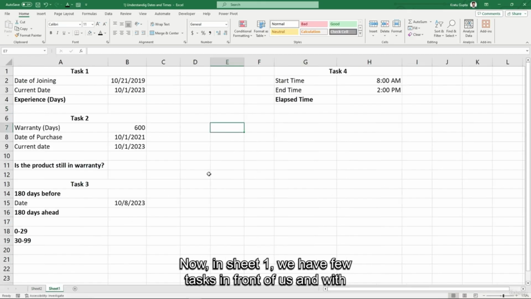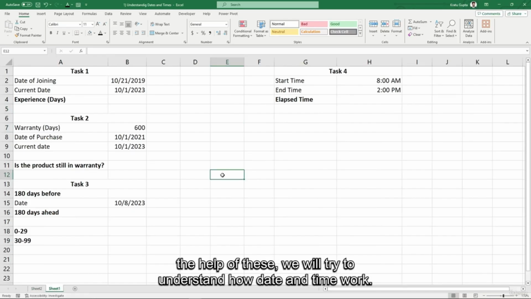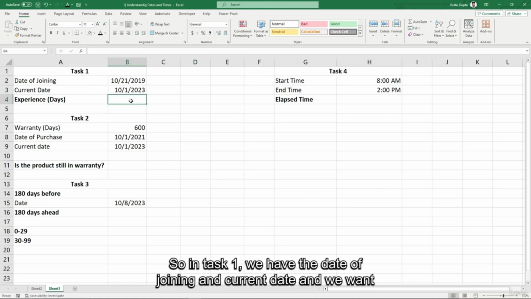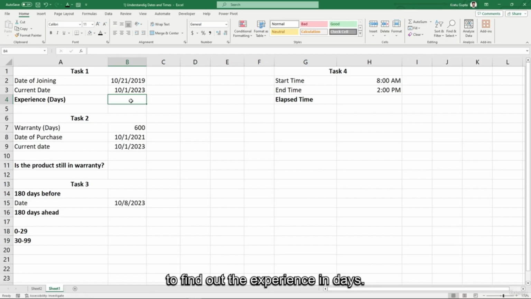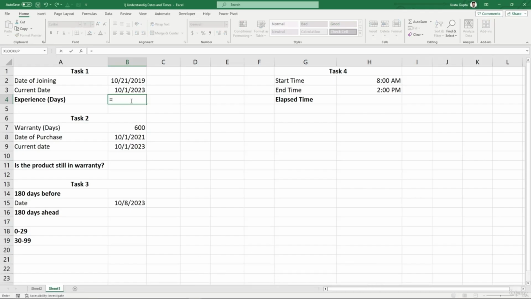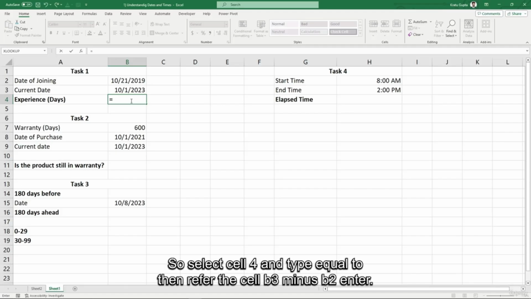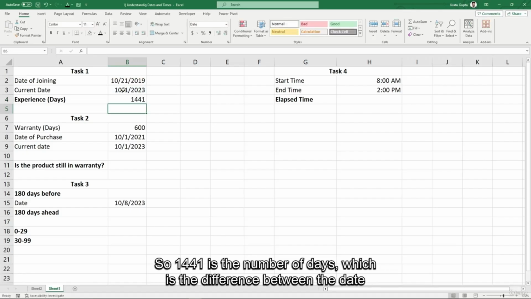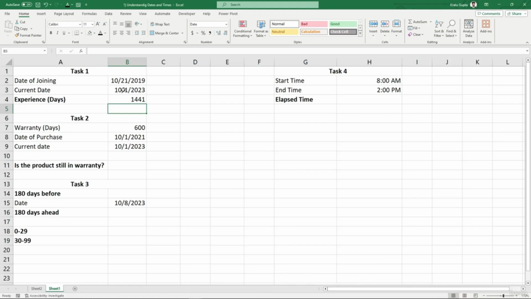Now, in Sheet 1, we have a few tasks in front of us, and with the help of these, we will try to understand how date and time work. So, in task 1, we have the date of joining and the current date, and we want to find out the experience in days. To find that, we can simply create a formula where we subtract the date of joining from the current date. So select cell B4 and type equal to, then refer to cell B3 minus B2, Enter. So 1441 is the number of days, which is the difference between the date of joining and the current date.